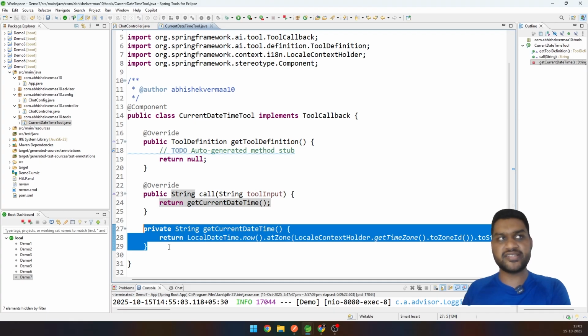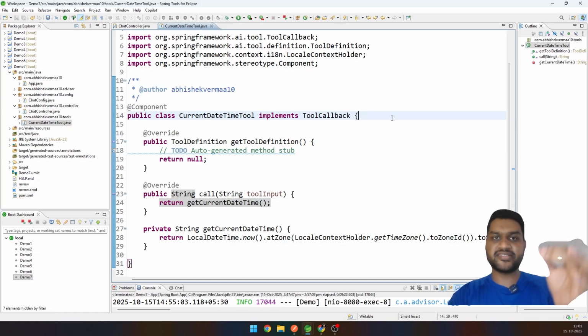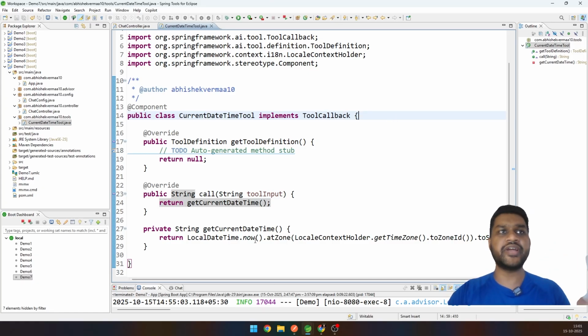Within that the method is available, and you can invoke the method of that service class. How will you do that? You are going to autowire the service class, and you are going to invoke that particular method here. So that we are going to do. This we have written in the call method, and now the only thing left is this particular tool definition.